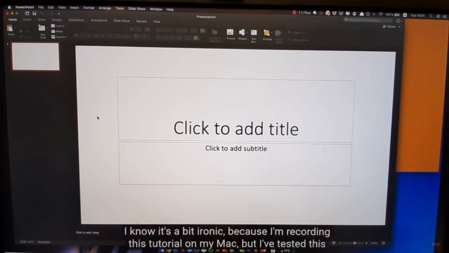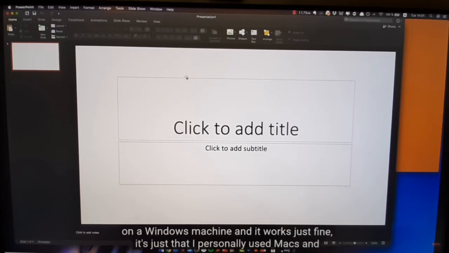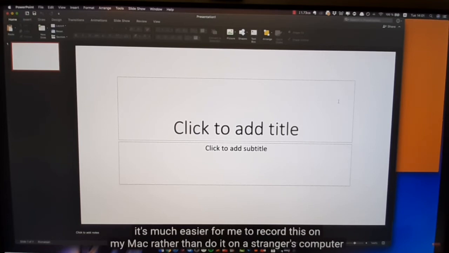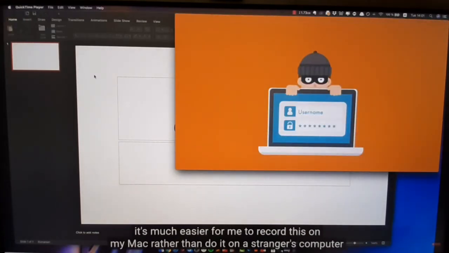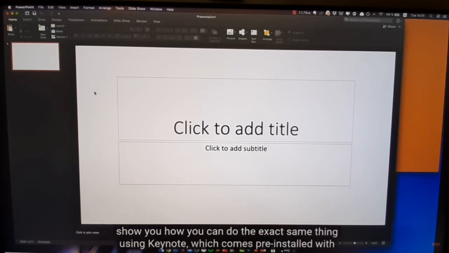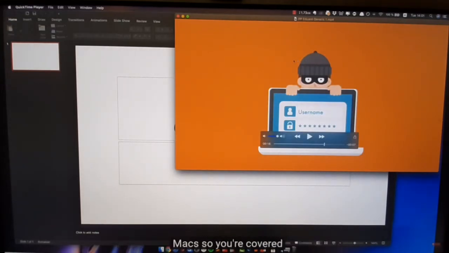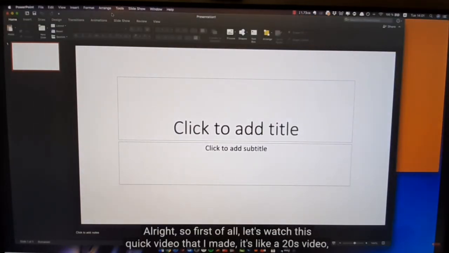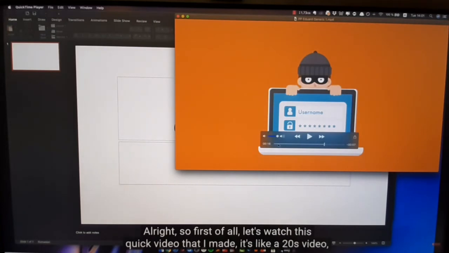I know it's a bit ironic because I'm recording this tutorial on my Mac, but I've tested this on a Windows machine and it works just fine. It's just that I personally use Macs and it's much easier for me to record this on my Mac rather than do it on a stranger's computer. All right, but if you have a Mac, have no worries at all, because in the next video, I'm going to show you how you can do the exact same thing using Keynote, which comes pre-installed with Mac, so you're covered. All right, so first of all, let's watch this quick video that I made.